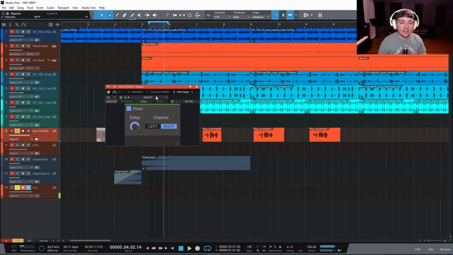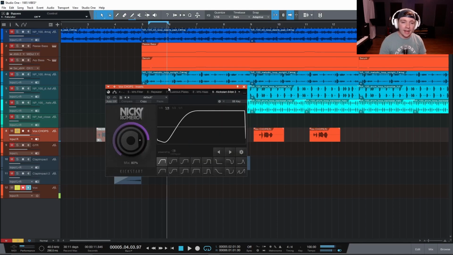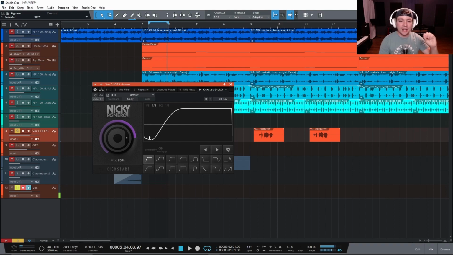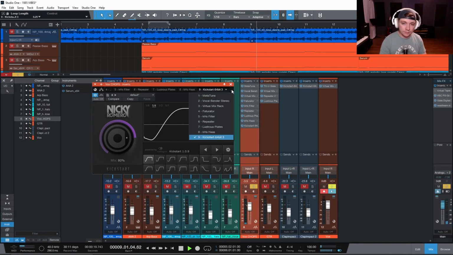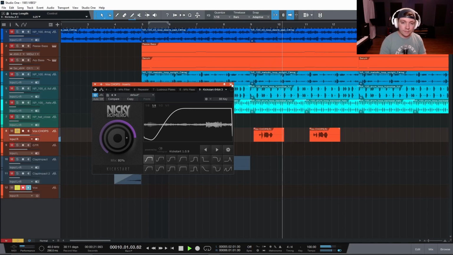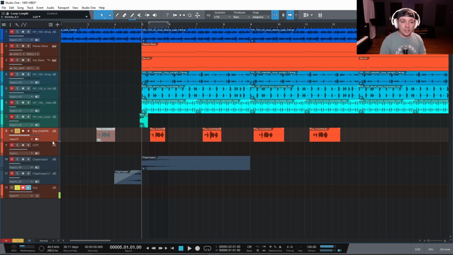Now I have a Haas effect, which is like basically delaying the left and the right to kind of add a little bit more stereo width. And here I have it at about 23.7 milliseconds. And then here I have a bit of Kickstart, which is adding a bit of sidechain compression to this so that way it dips in and out every time the kick drum hits, or I have it just set to quarter notes here. And that's really just about it.